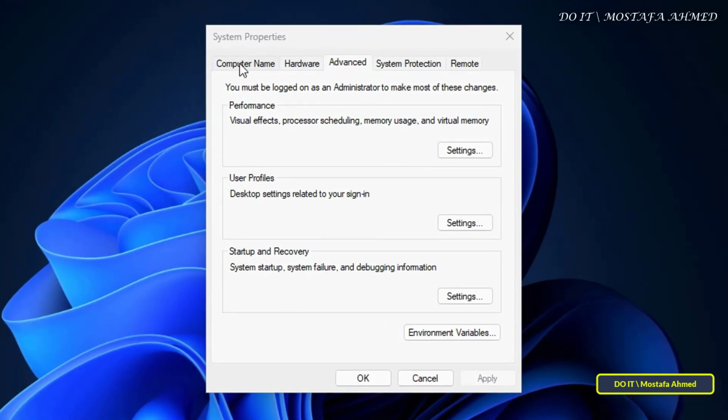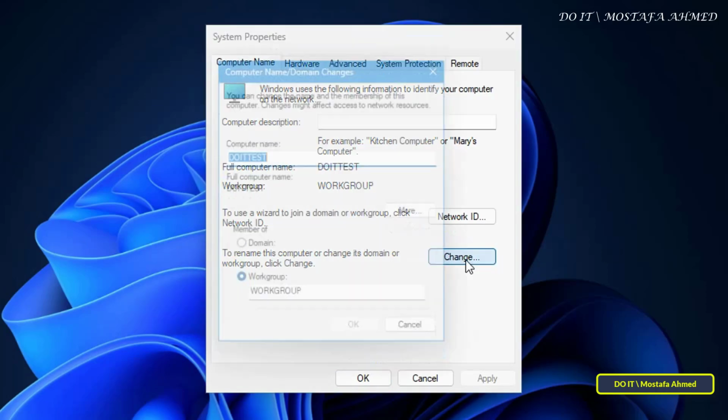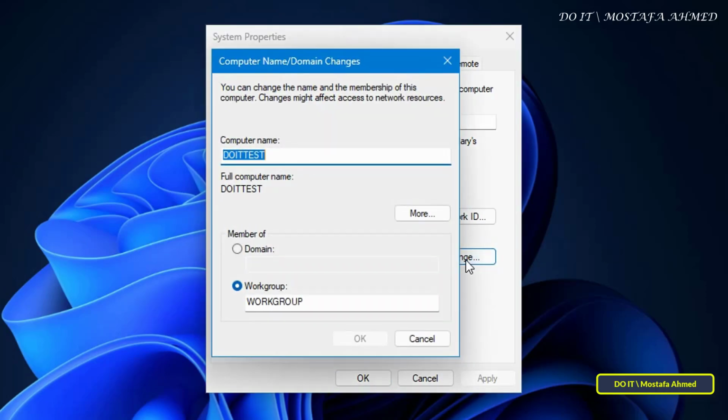Then click the Computer Name tab. This section will show you the full current computer name and whether the computer is within a domain or workgroup. To change the computer name or workgroup name, click the Change button to open a dialog box that allows you to rename the computer or change the workgroup.